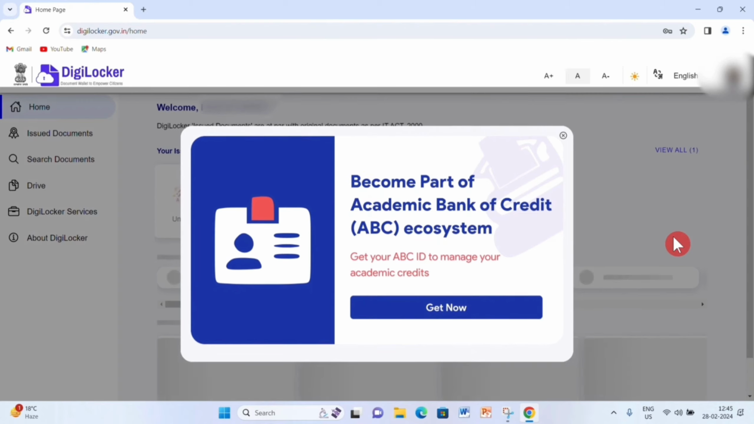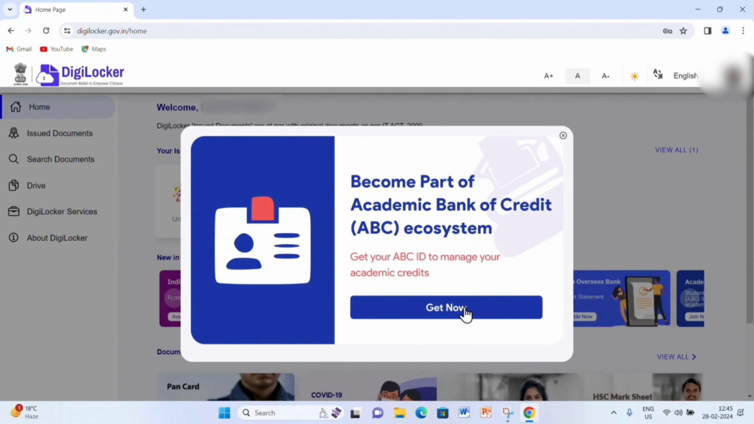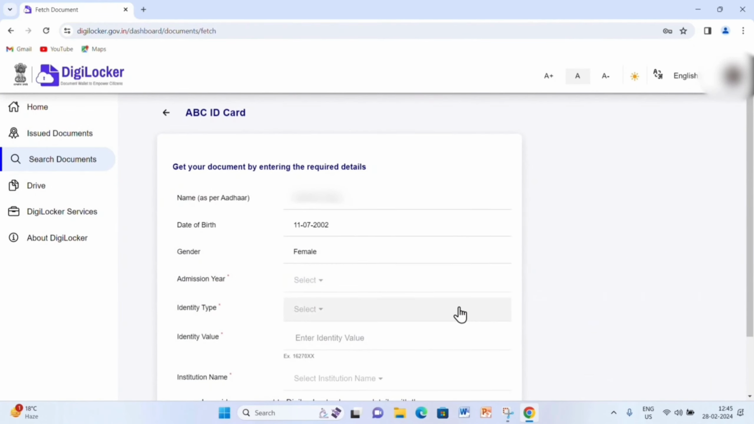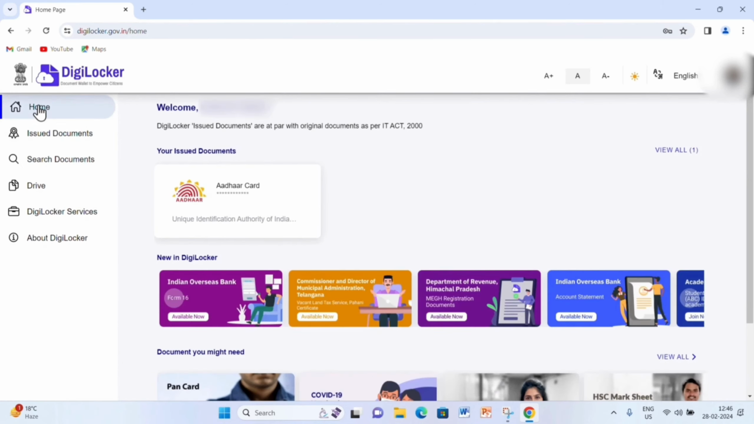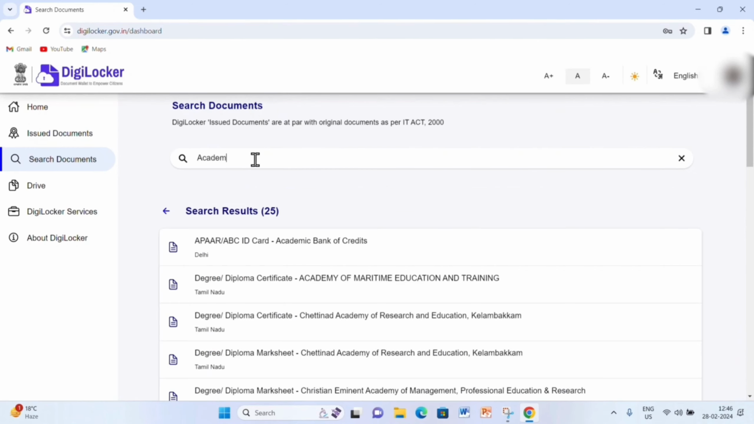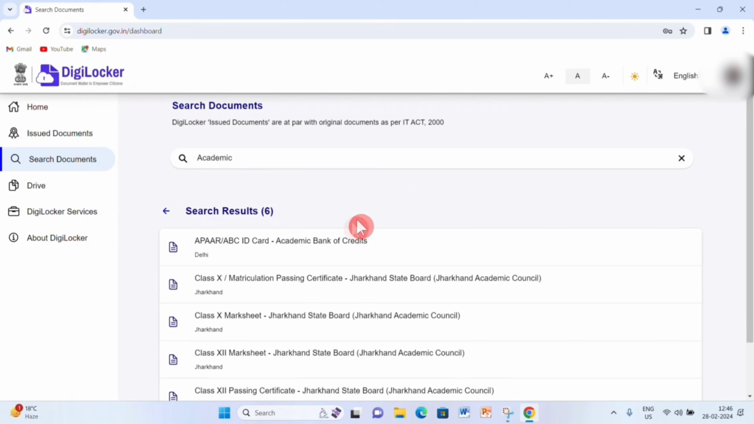So now we will create an ABC ID. As you can see this pop-up screen, become a part of Academic Bank of Credit. So you can click on get now. Here you have to fill in the details for the ABC ID. Or from the left side you can see home, issued and search documents. From search documents, in the search box you can type academic. You will get Academic Bank of Credit. It's the first one. You can click on that.